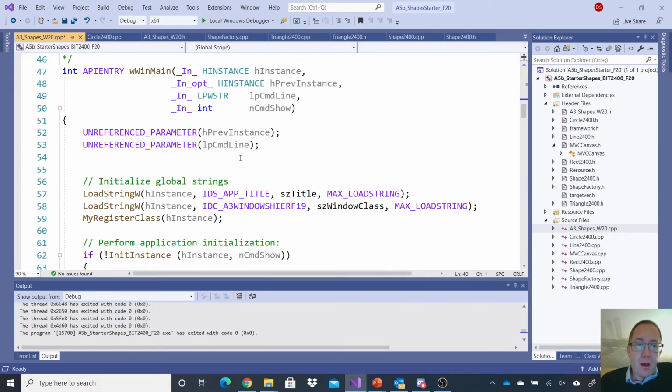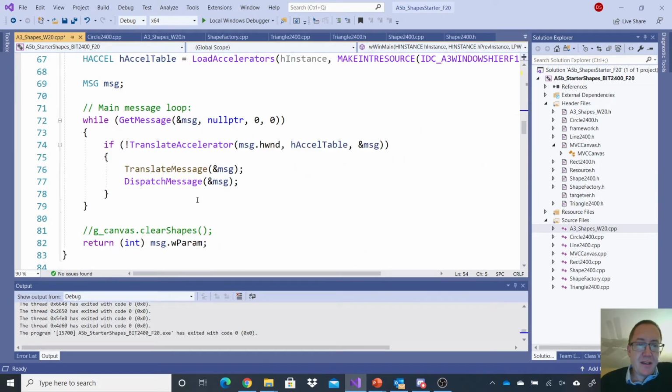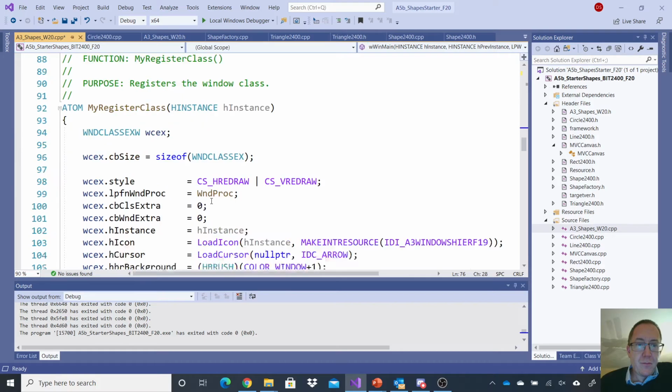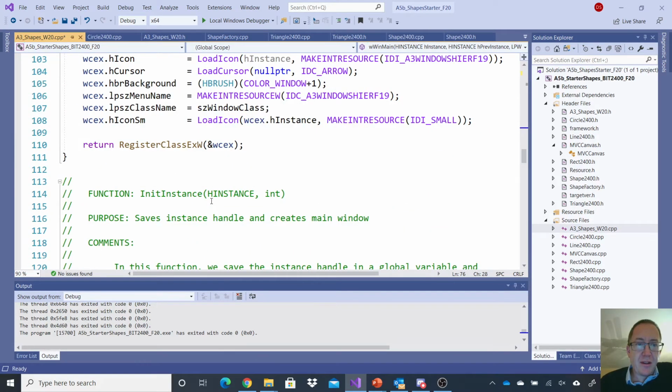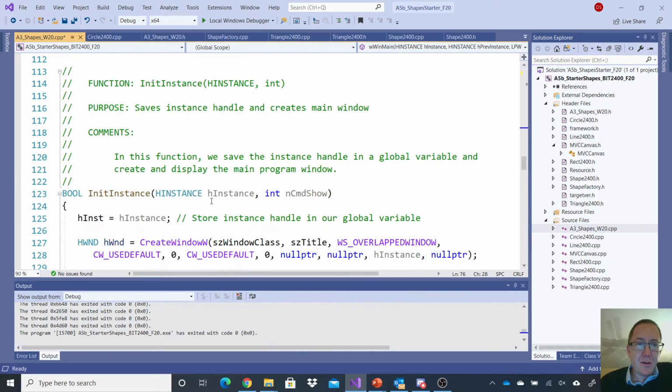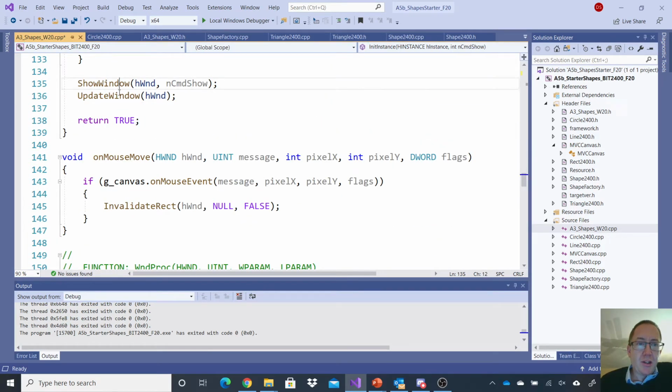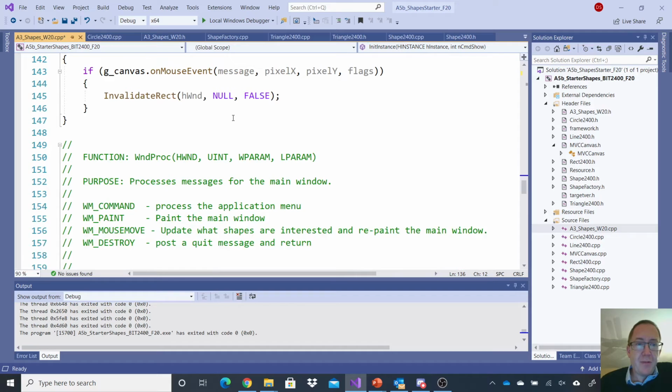Okay, here's me loading strings. This is all pre-canned code. I don't think I even needed to write any of this stuff at all. Here's me registering things. Again, didn't need to do any of that myself at all. It's all pre-canned. I show the window, I update the window, fine.